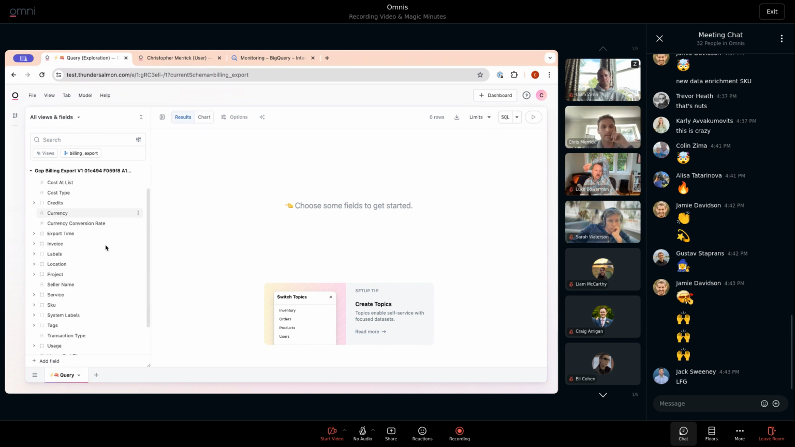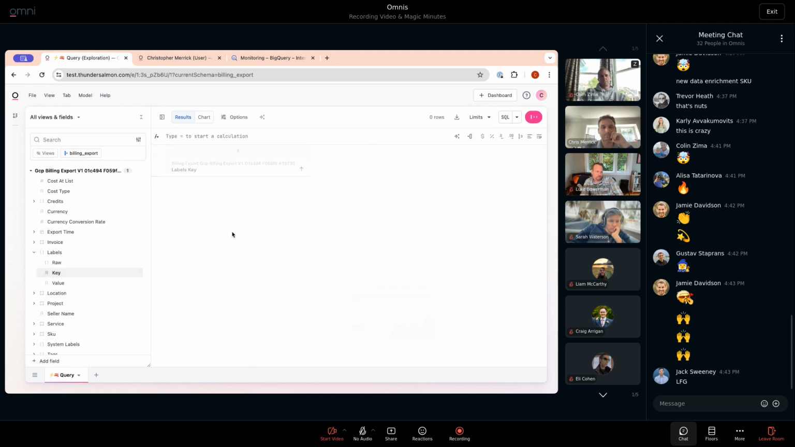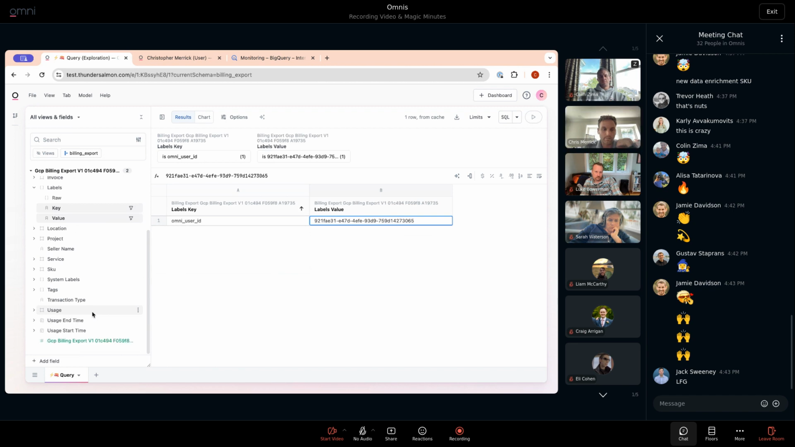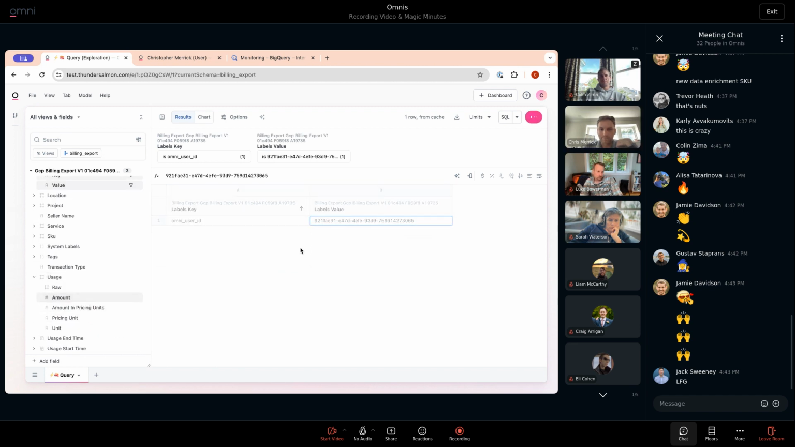If I open this up, I can look at the labels and I can see the label Omni user ID filter, and I can see the values of the Omni user ID, and this is my user ID. So I can go filter for that one, and then I can look at my usage amount, for example. I'm not sure what units those are in, but you get the idea. So we can actually feed this back into Omni and give people the ability to monitor costs in Omni as well.